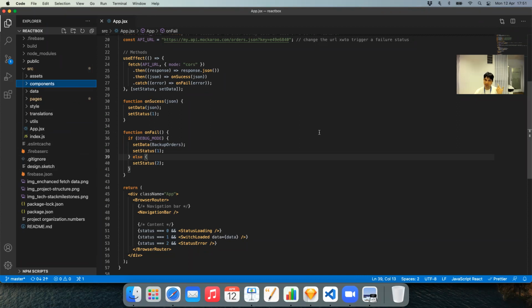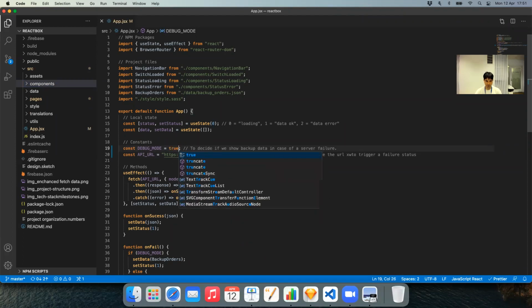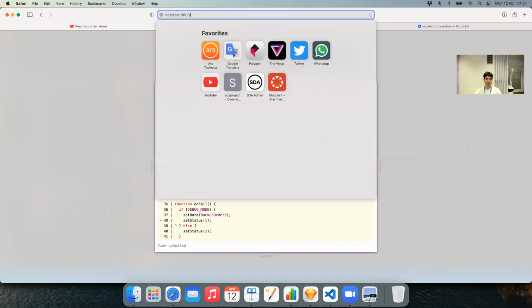But the question is what to do in this case if the information fails. Let me open the backup data just to highlight how we can make it not fail, and then we'll explain how to fix it anyway. So let me just go to true. It will fail again. Let me go back to the order.